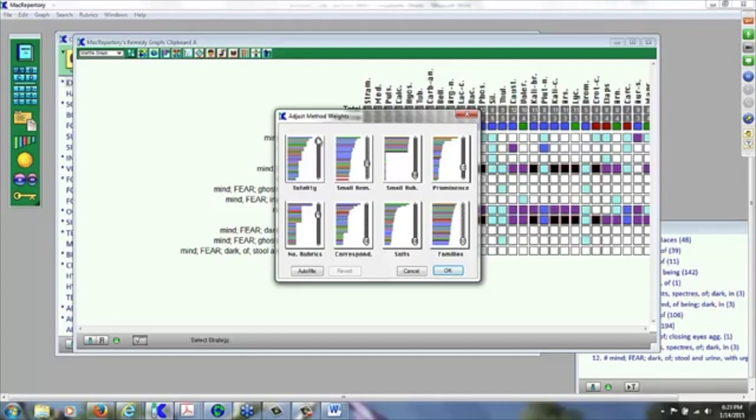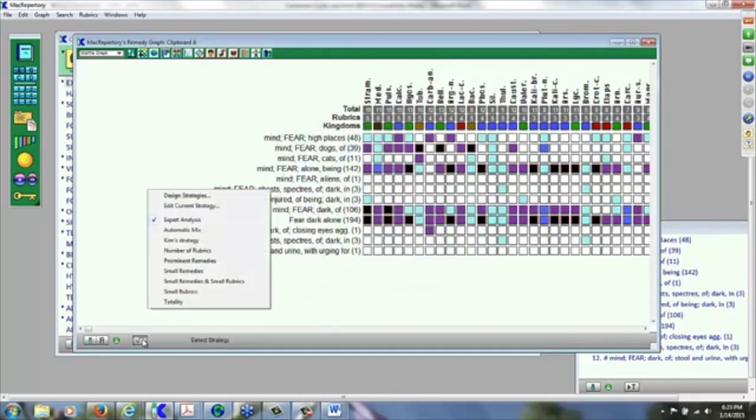Okay, so it's this 9 under totality, 3 under small remedies, 0 under small rubrics, 2 under prominence, 7 under number of rubrics, and so on and so forth. Okay, the ones that you're probably going to think about using quite a bit is number of rubrics. That's the repertorization strategy that shows you which remedy cover the most number of rubrics in your analysis.